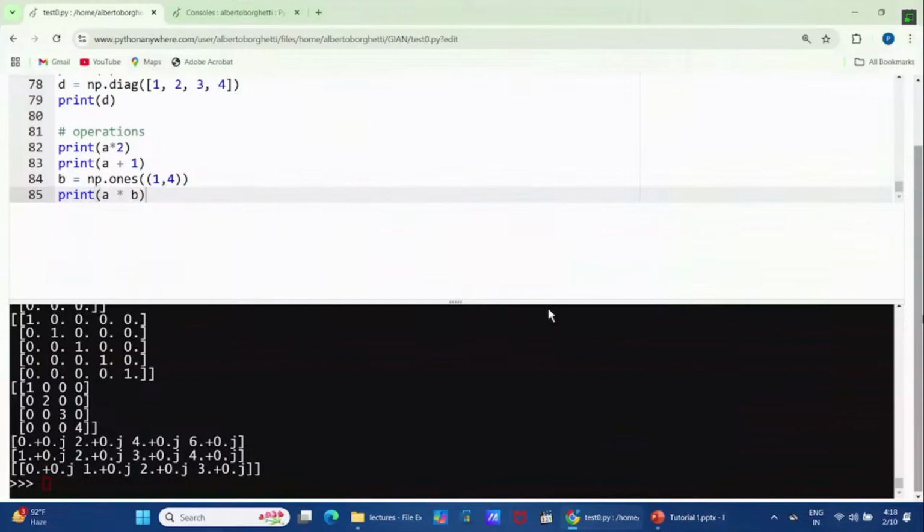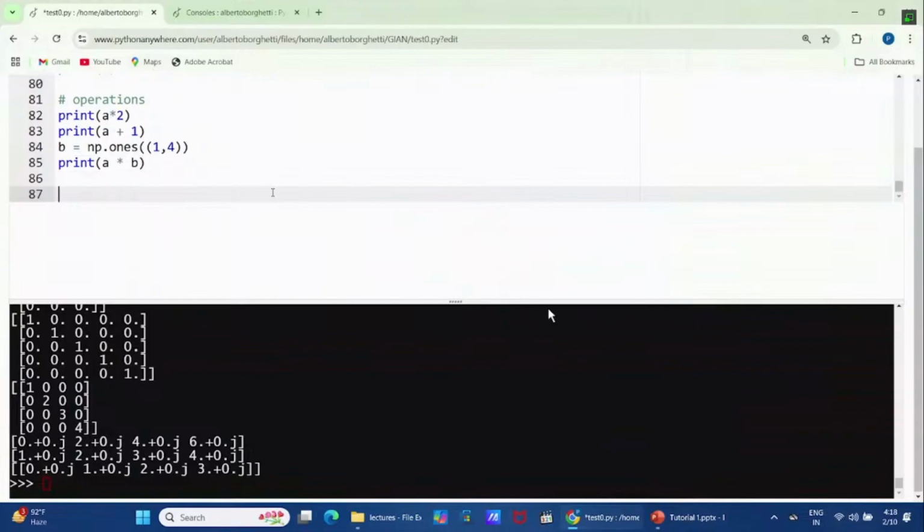That is the internal product, no? The scalar product between, obviously, vectors. So the row to column product. So we can see here, for example, C equal to np.ones(3, 3). So we create a matrix full of ones with 3 rows and 3 columns.